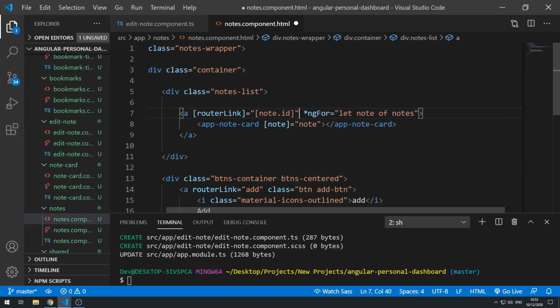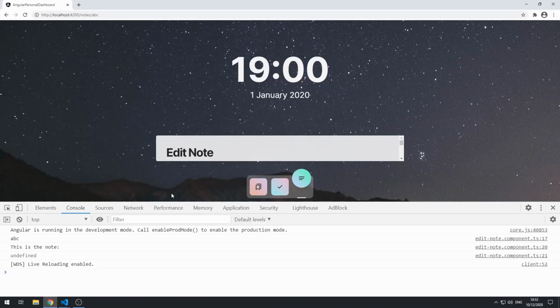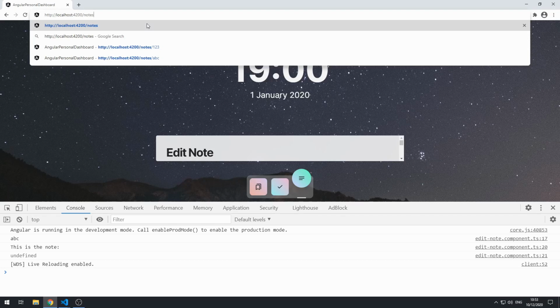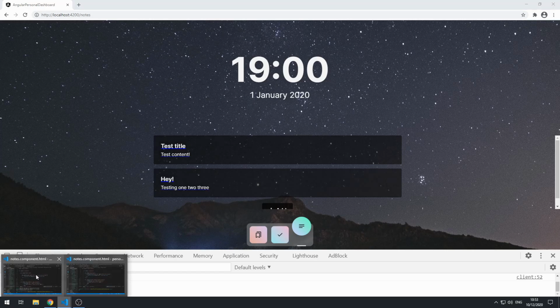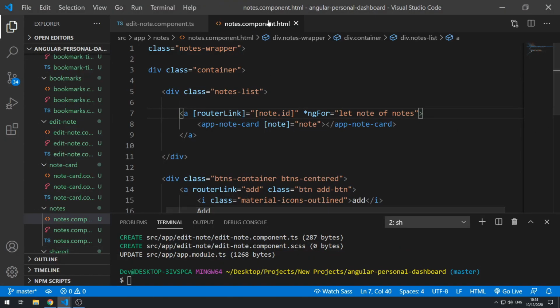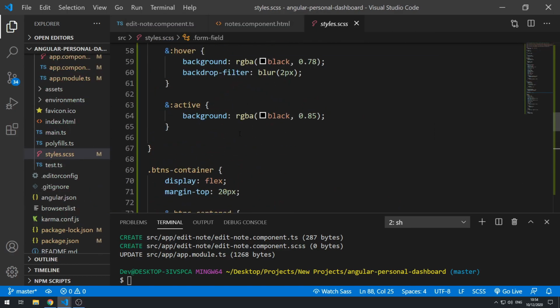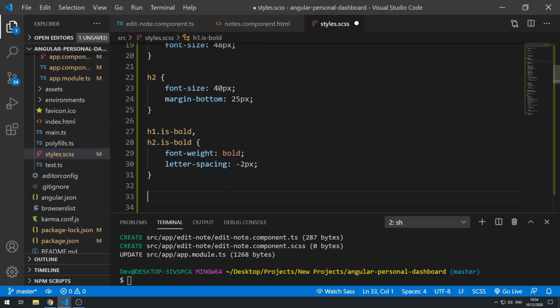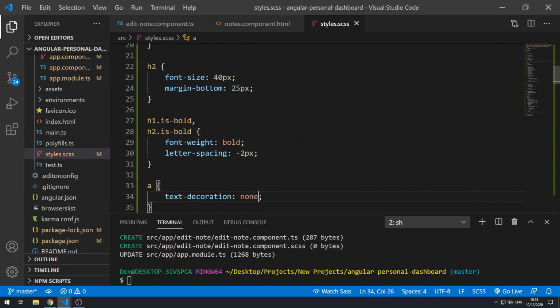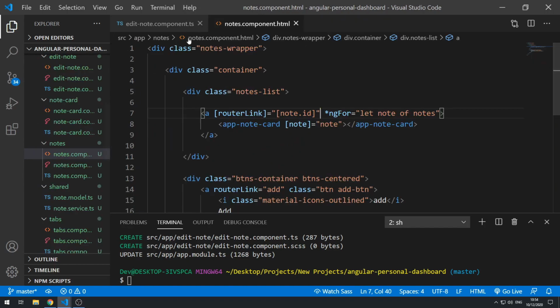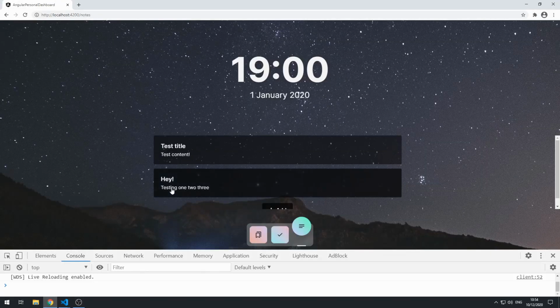So if we save that now and go back to the application, and go to the /notes URL, we now see that these are links because they have this blue text underline. Let's go and fix that. Let's go to our code and go to the styles.scss. And what we can do is say that all A tags haven't got any text decoration. Let's save that and close this and go back to our application. And there we go. Now we haven't got that blue underline.